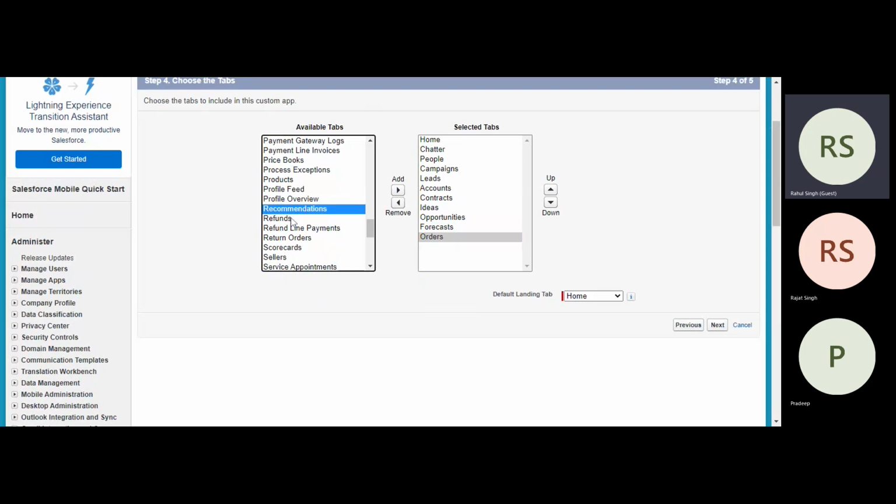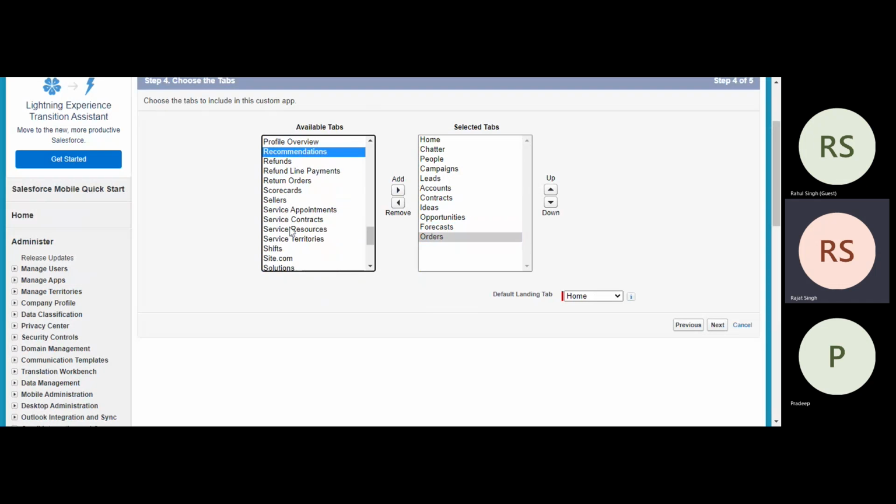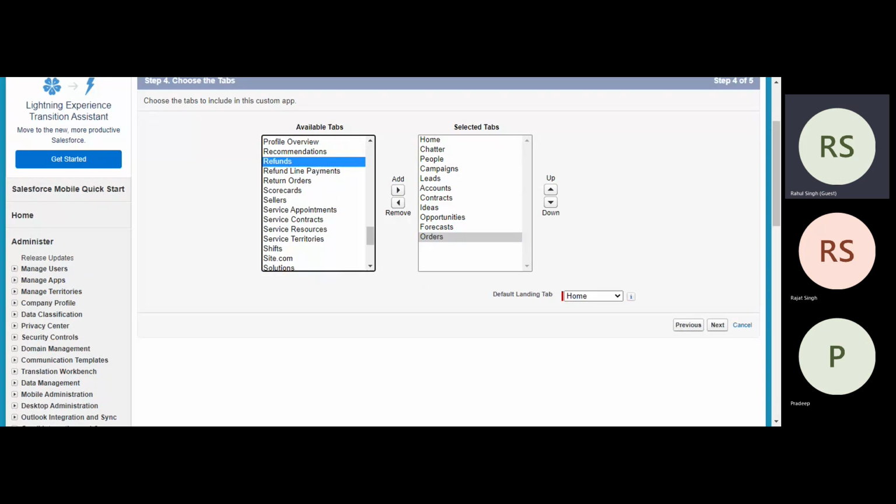Reports is not here. Search for REP, press button REP. No, reports is not there. Refund, all option. Right, just leave it then.